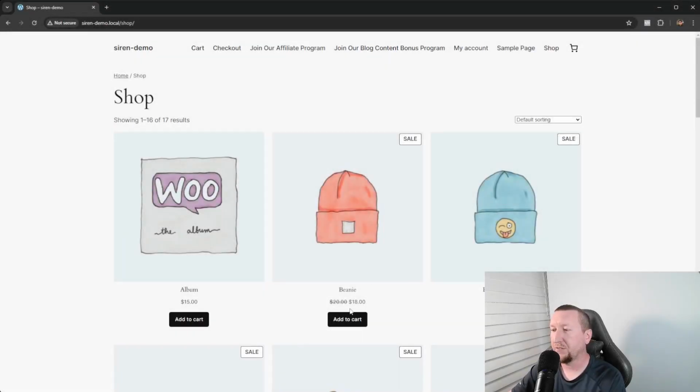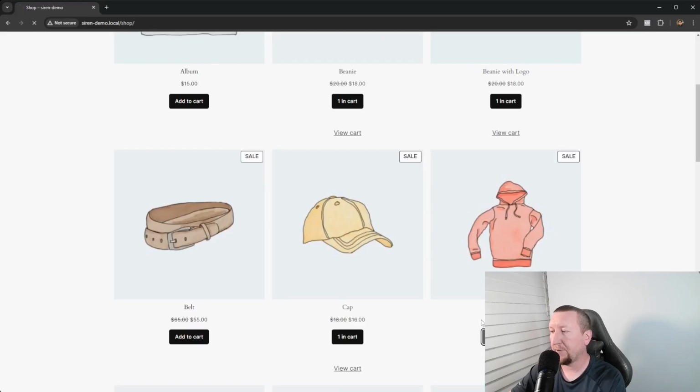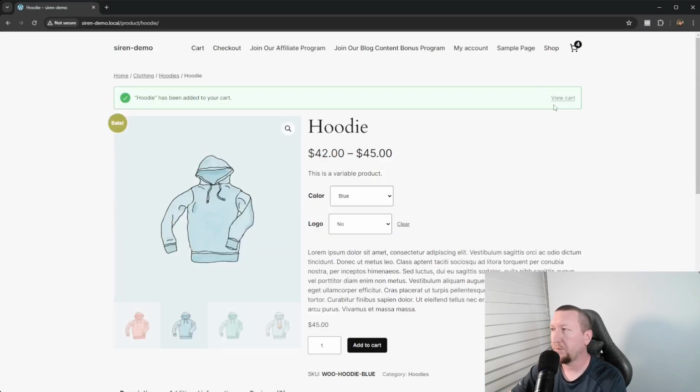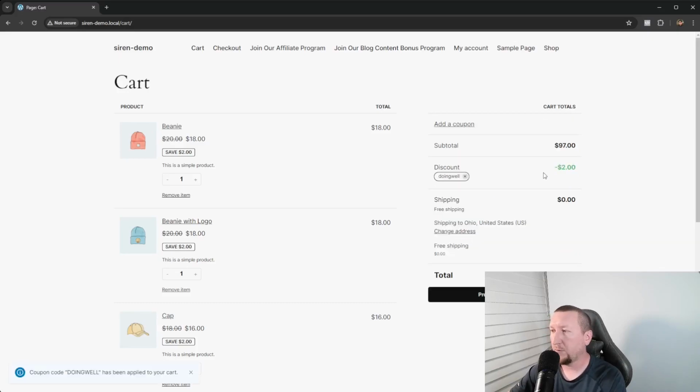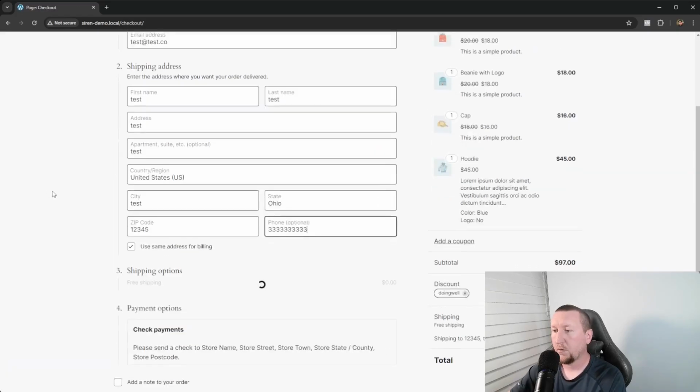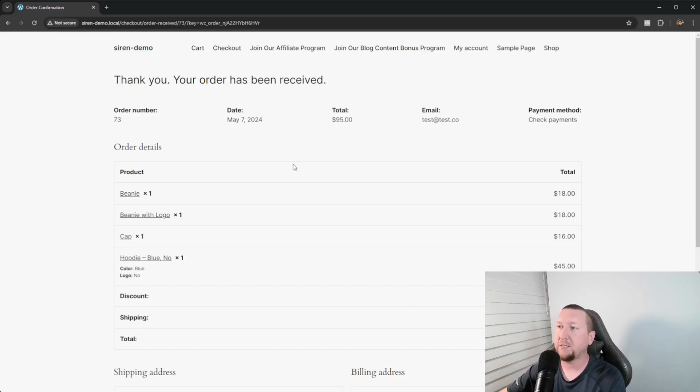Let's see it in action. Go ahead and add a couple of beanies, a baseball cap and a hoodie to the cart. We're going to go add a coupon and type in Doing Well, apply. There we go. We see the $2 discount has applied. We're going to proceed to checkout, and then we're going to place the order. And there we go. The order has been received.